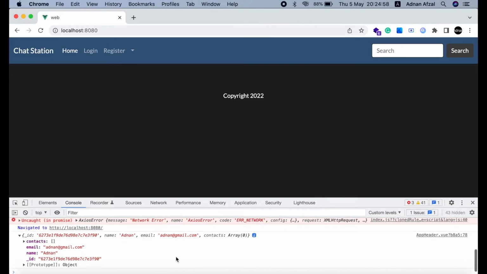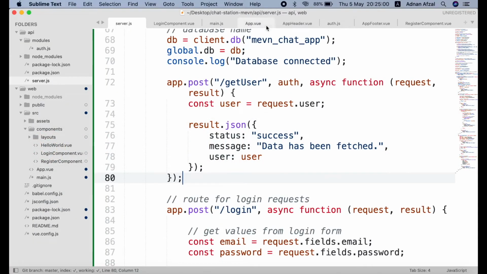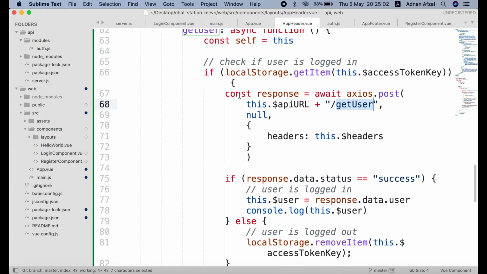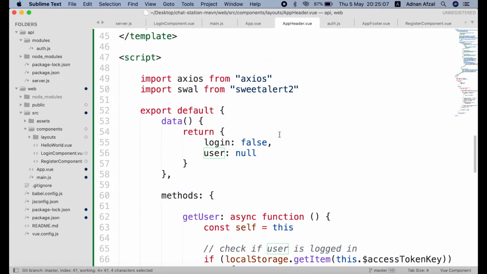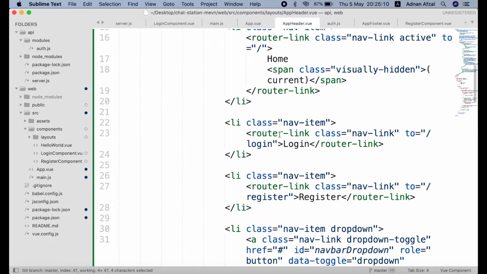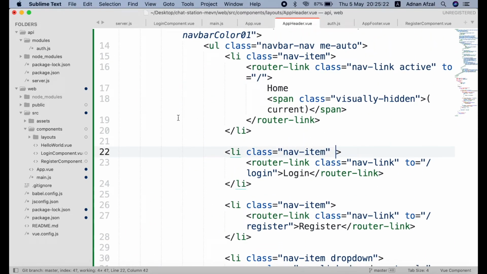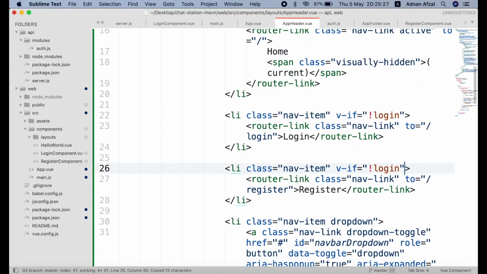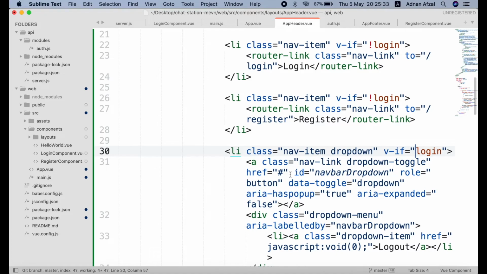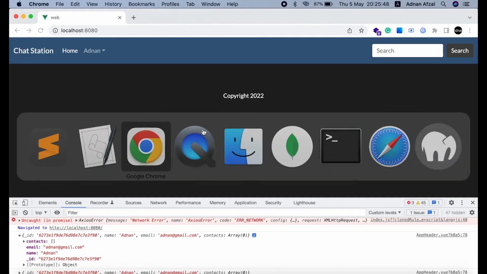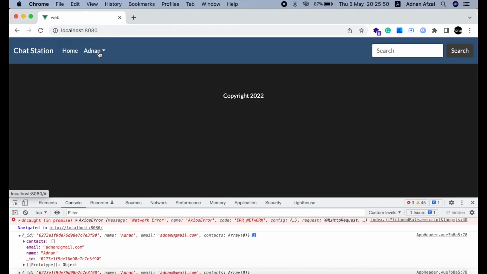Now we need to show the username on the top navbar. We have this user object in app header. First, let's hide the login and register buttons if the user is logged in. And show the dropdown only if the user is logged in. And in this anchor tag, we will show the name of the user. So the name has been displayed and the login and register buttons are removed.